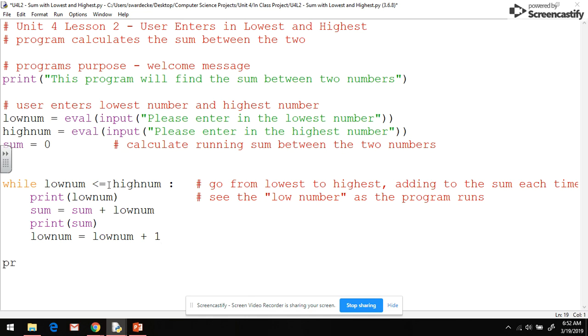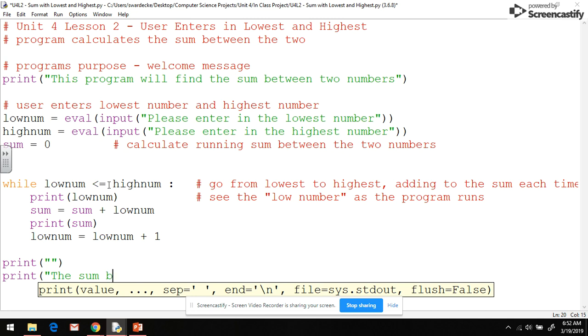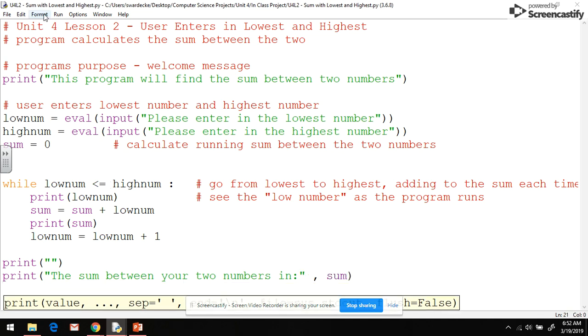Now at the very end, I'm going to print a blank line just so we can see it a little more clearly, and then print "the sum between your two numbers is," then I'm going to print my sum to the screen.